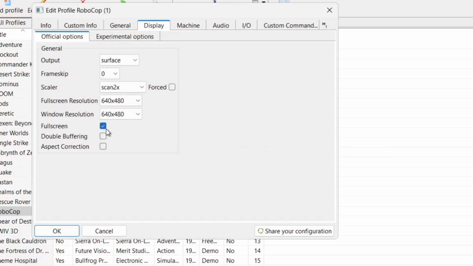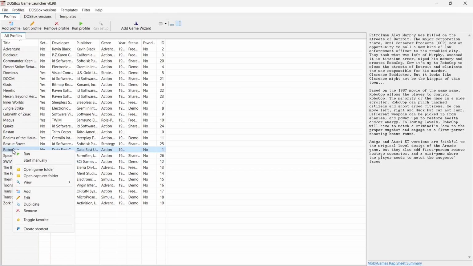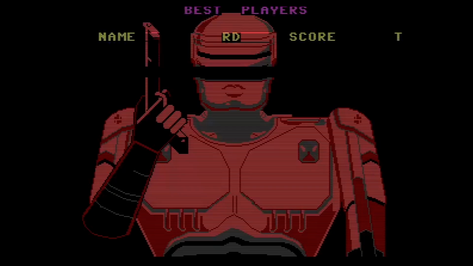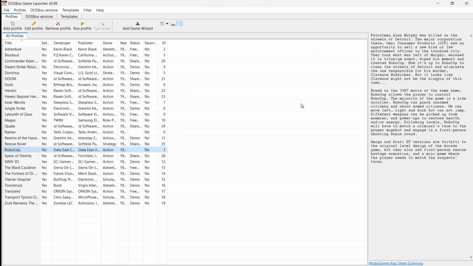And we can also select full screen from here, so when we open up the game, it will go straight into full screen. We also got double buffering, and we got aspect correction. Let's check this out, so just make sure to OK this. Then if I go to run my game, run, we are straight into the game without having to press Alt and Enter. As you can see there, I'm not going to play much of the game, but scan lines are now applied.